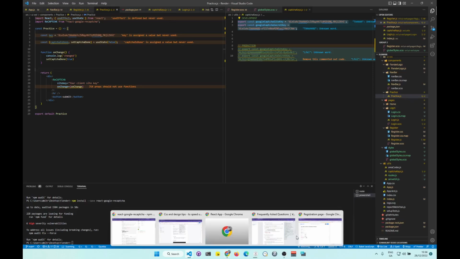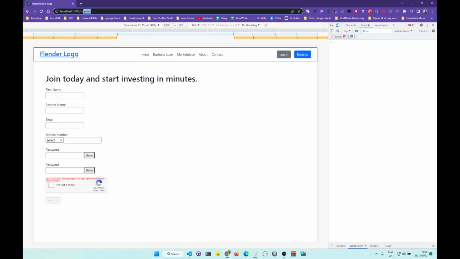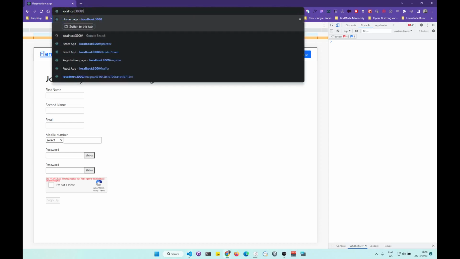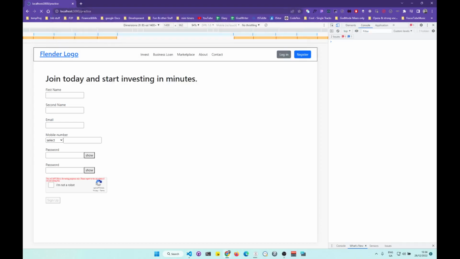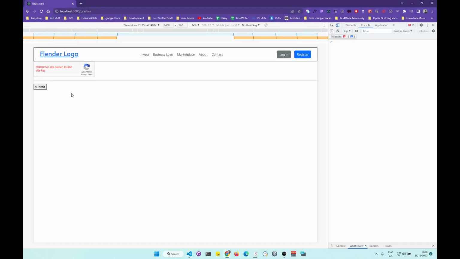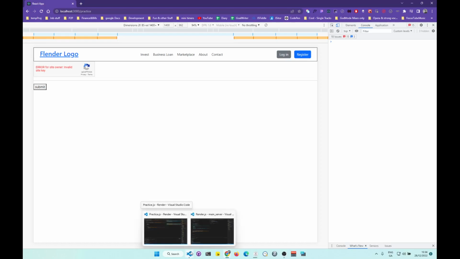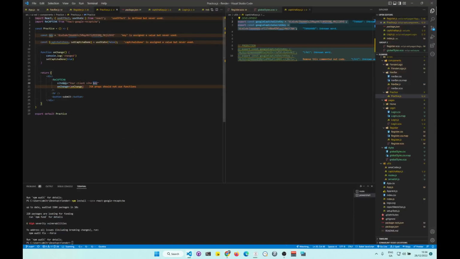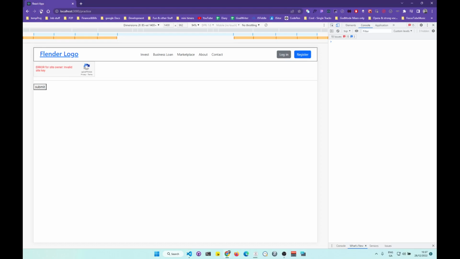Where's my thing? So we need to go to practice. Error site key is not valid. I think it's because we forgot to put the key in, right? Yeah. So we need to put the key in here, this key here. So put the key in. Now it should work, right?